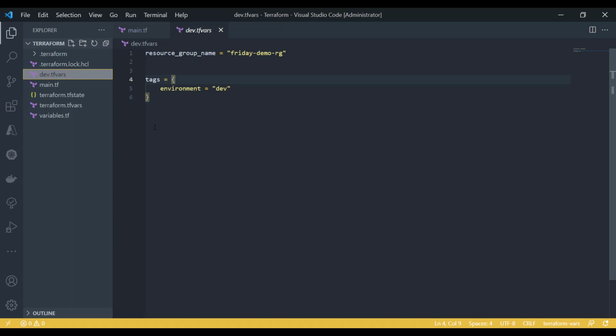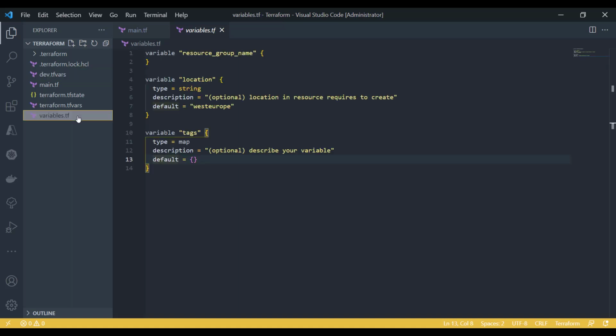Now the question is, what is the precedence order for accepting the values of these variables? If you look at the precedence, the least precedence of the variables is going to be the default value. So if you are not passing the value of any variable, it will become the default value. But if you pass the value of that variable, it will accept the value which you have passed. So the default value is the least precedence.